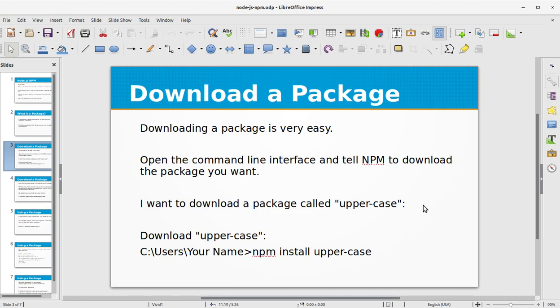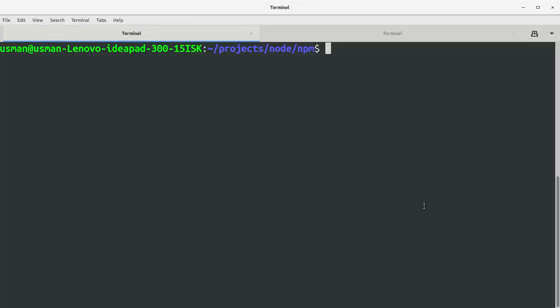Downloading a package is very easy. Open the command line interface and tell NPM to download the package you want. Let's say I want to download a package called upper-case. So I just need to type in npm install uppercase.